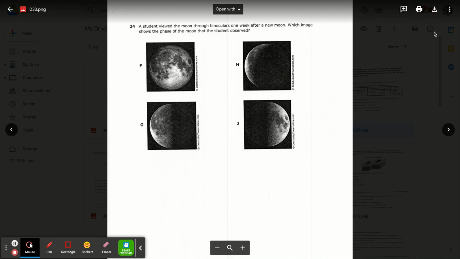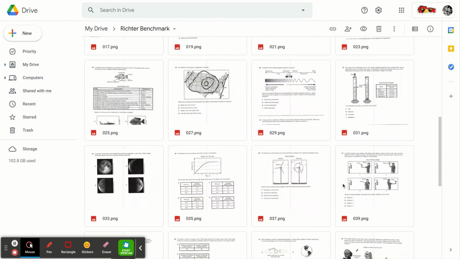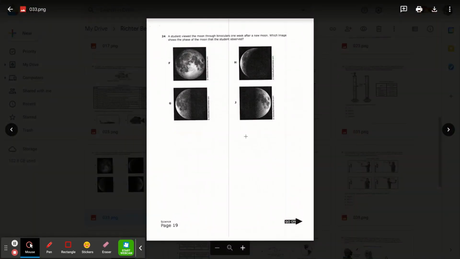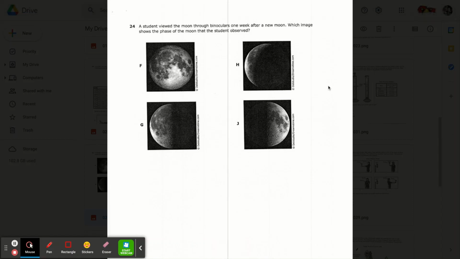24. A student viewed the moon through binoculars 1 week after a new moon. Which image shows the phase of the moon that the student observed?